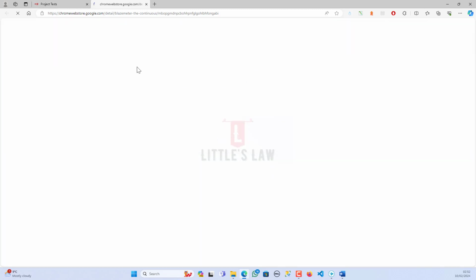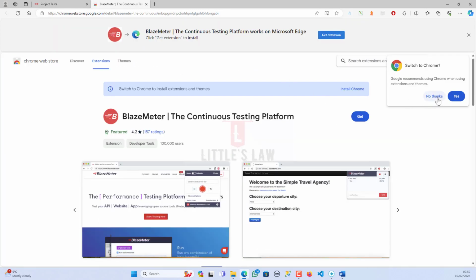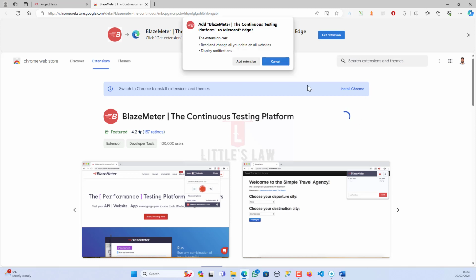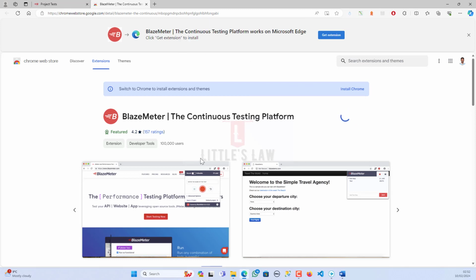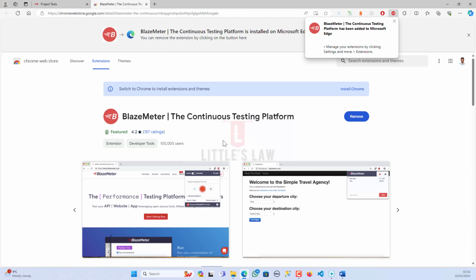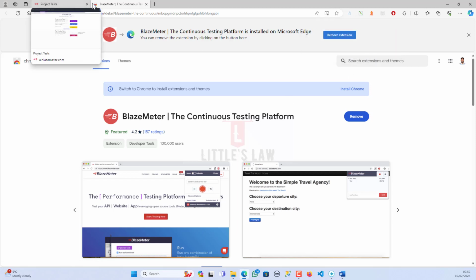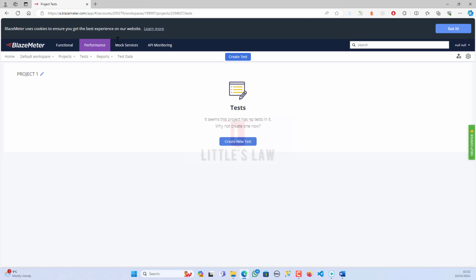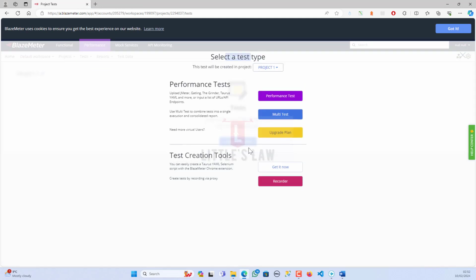When it comes to test creation tools, again like the previous one, let me try to get this. For now I'm getting this for the Edge browser. Since I'm on the Edge browser, I'm getting the Blazemeter add-on, the continuous testing platform add-on for Blazemeter, for the Edge browser. And let me click create again.